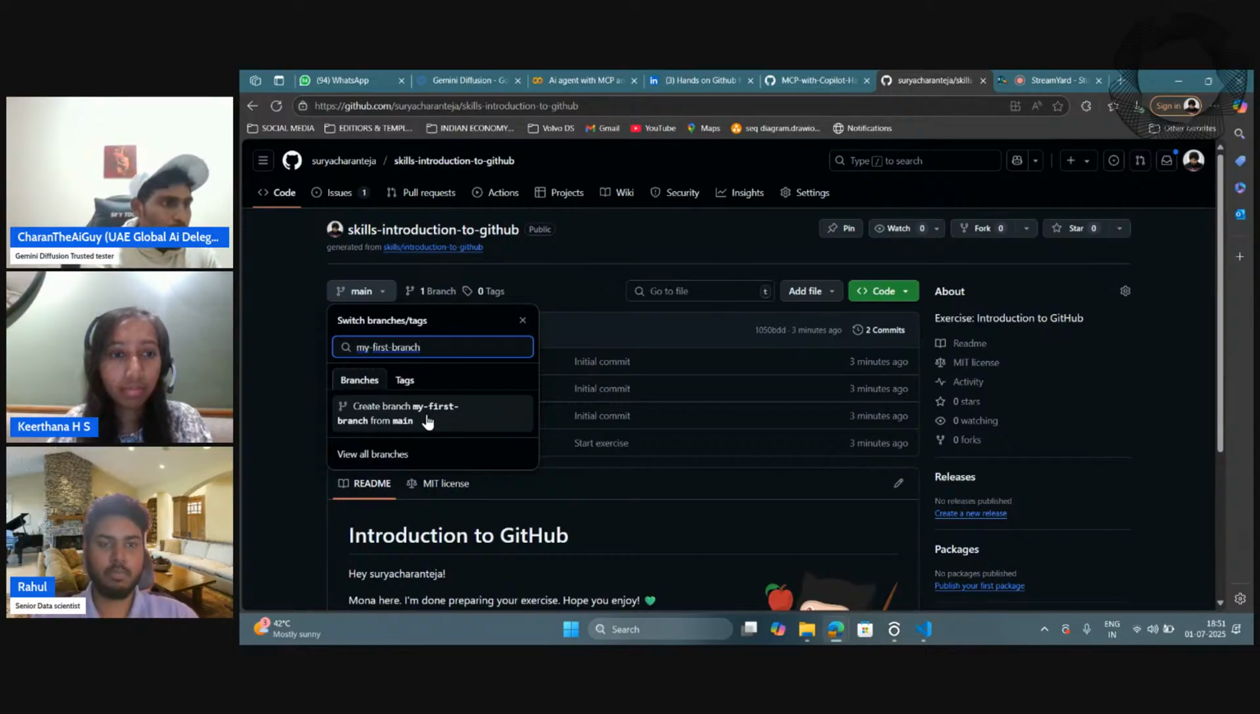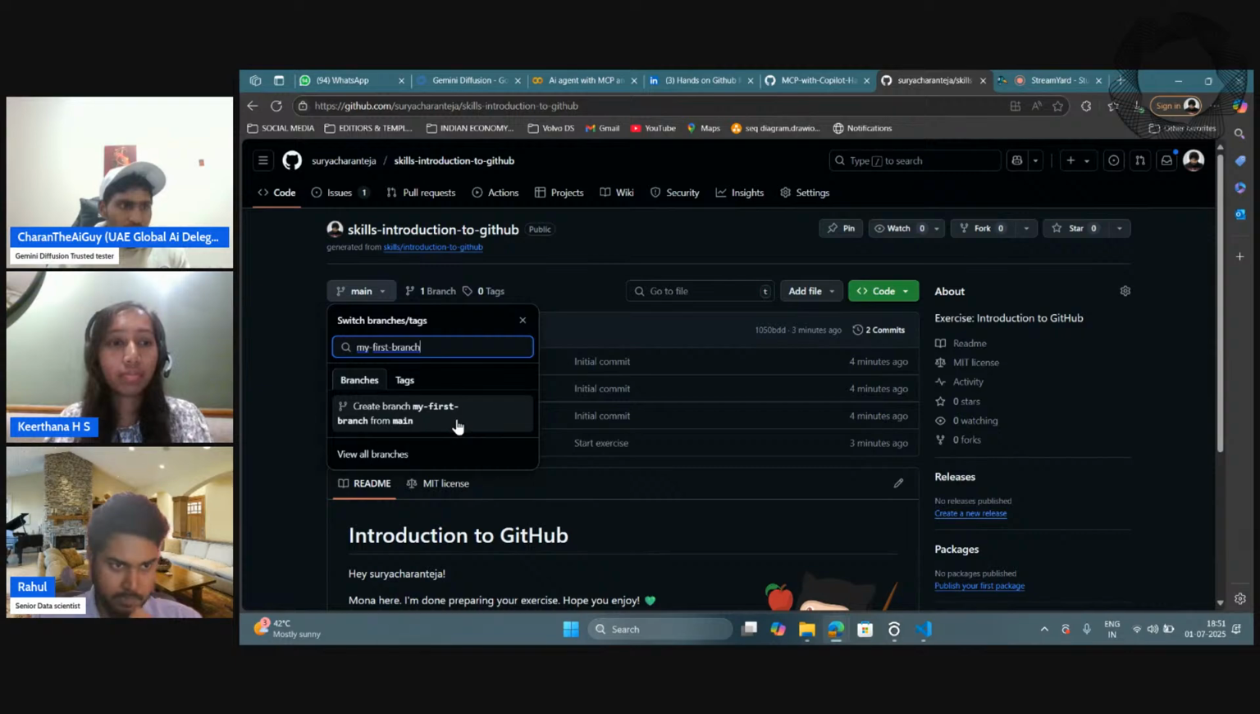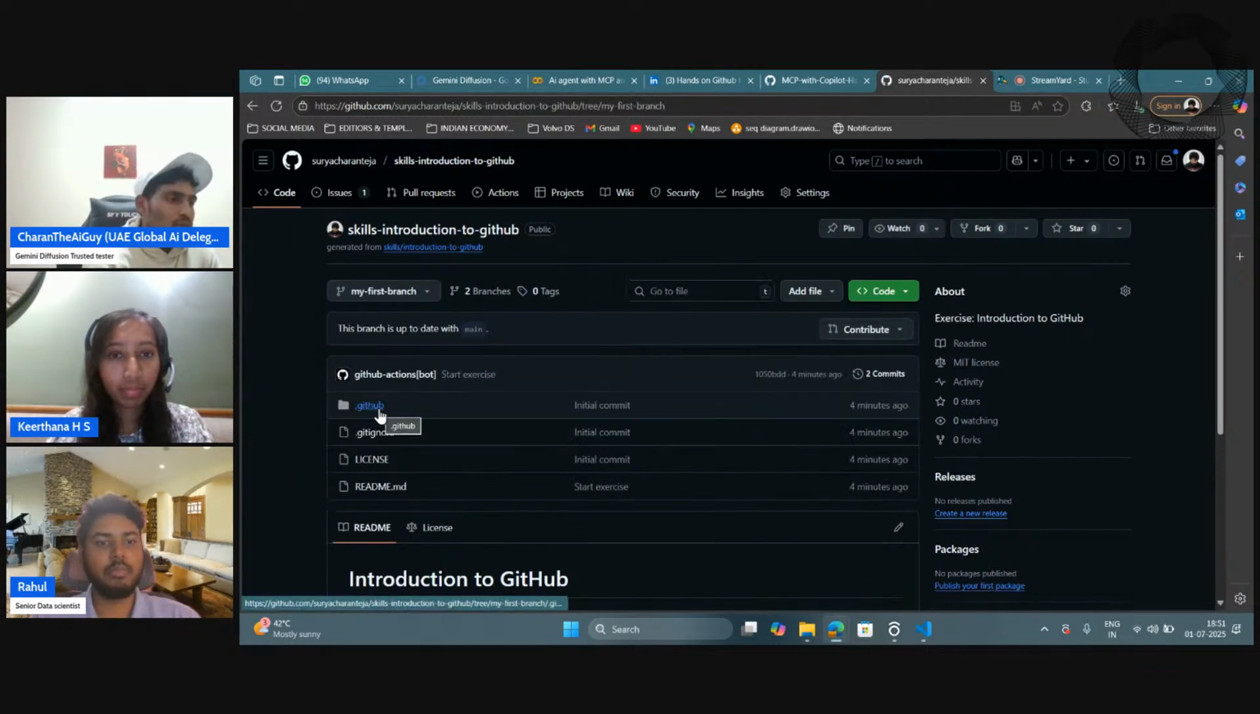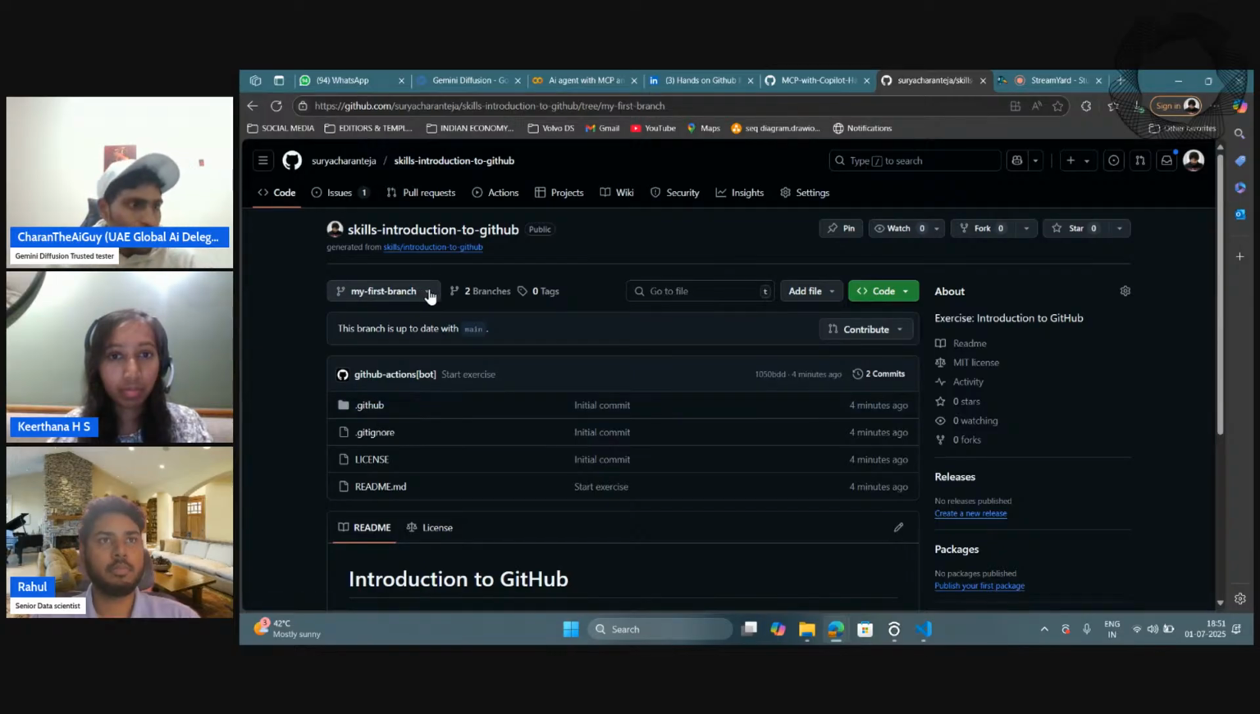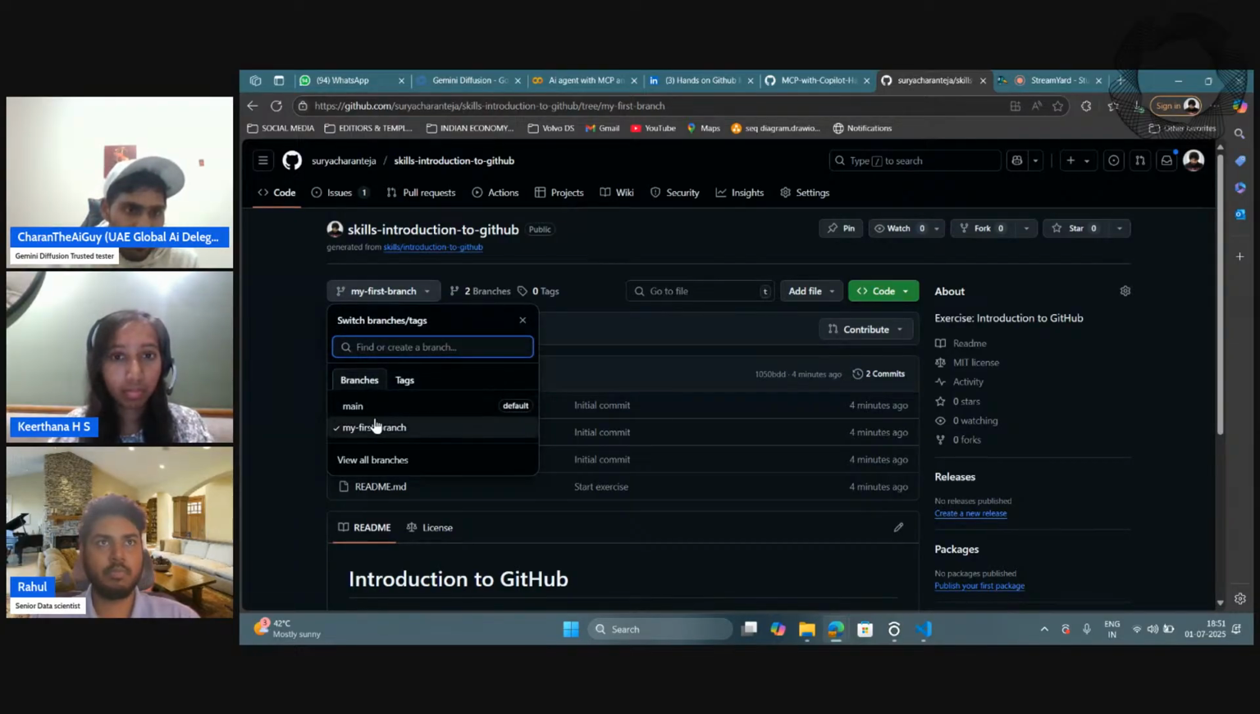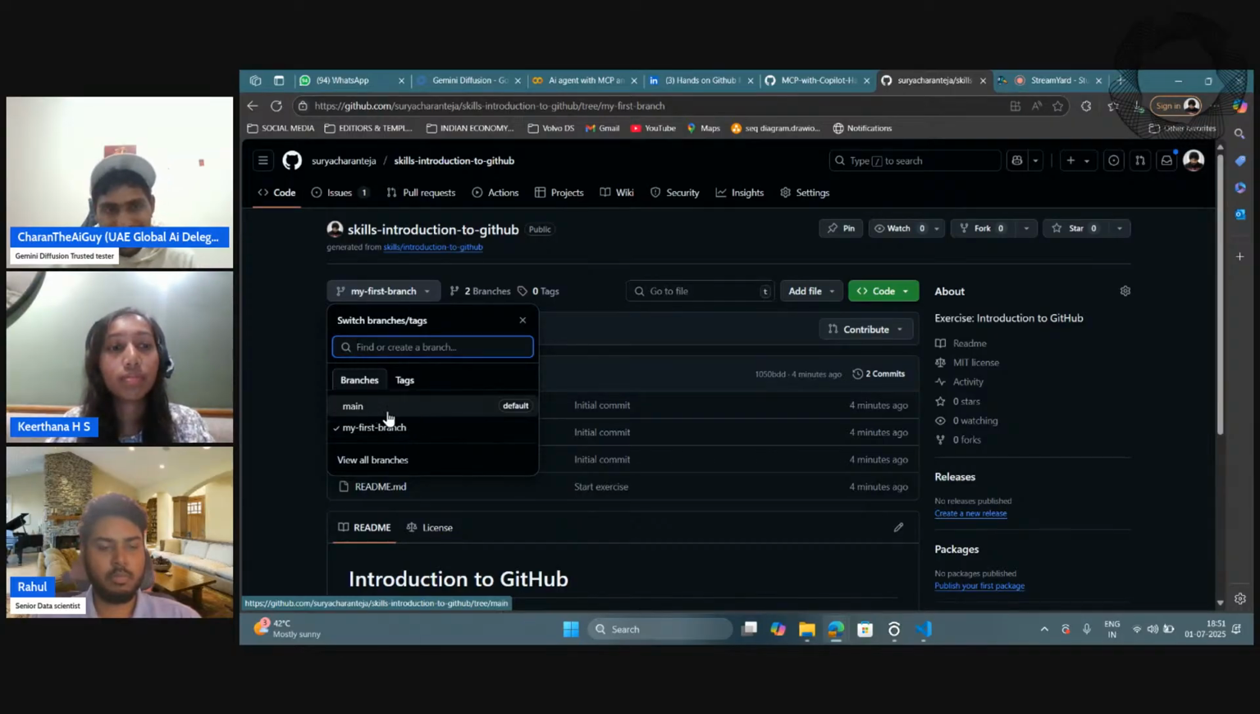Okay, so nothing much to do. In the text box, you'll find a section called create a branch. See, create a branch my first branch. You just need to click on this to get it created. That's it. Now the branch will automatically be switched to the one you have just created. So now you are able to see I have two branches, and the branch which is active is my first branch which has been created, because it has been checked out.